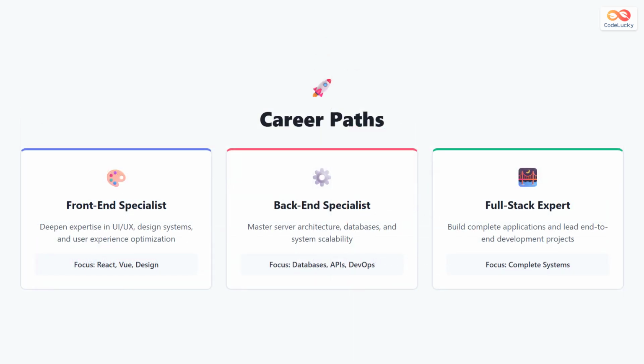After establishing yourself as a full-stack developer, you have several career direction options. You can specialize as a front-end specialist, deepening your expertise in user interface design, design systems, and user experience optimization, focusing on frameworks like React and Vue. Alternatively, you can become a back-end specialist, mastering server architecture, database design, and system scalability. Or you can remain a full-stack expert, building complete applications and taking ownership of end-to-end development projects. Each path offers unique opportunities and rewards based on your interests.